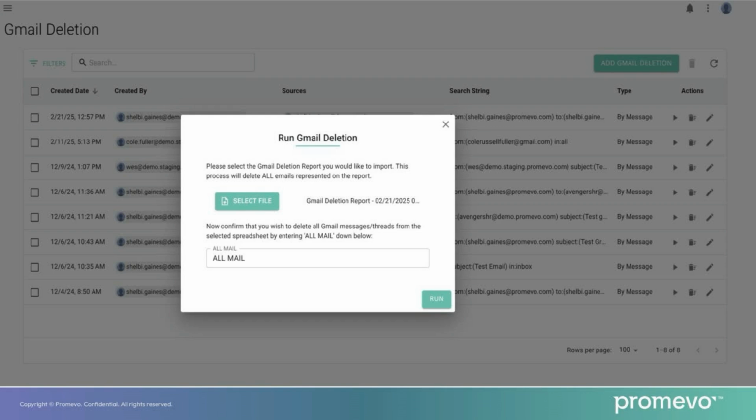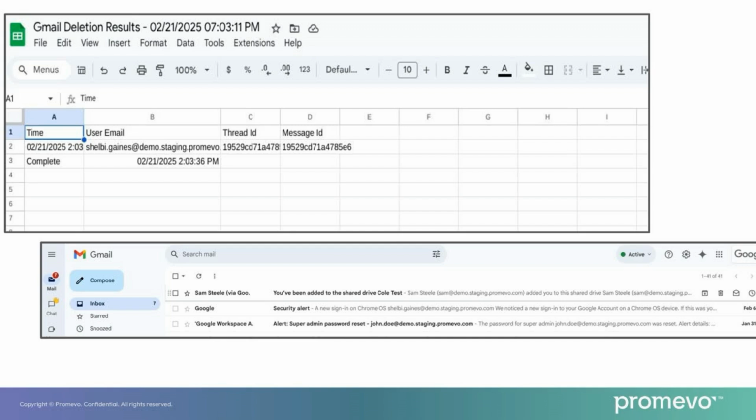And then when you hit run, you will again see your Gmail deletion report. It'll provide you with your thread ID, your message ID, and when the actual event was run. In this case, it's our deletion tool. And then if you look at the bottom screen, the message is gone.